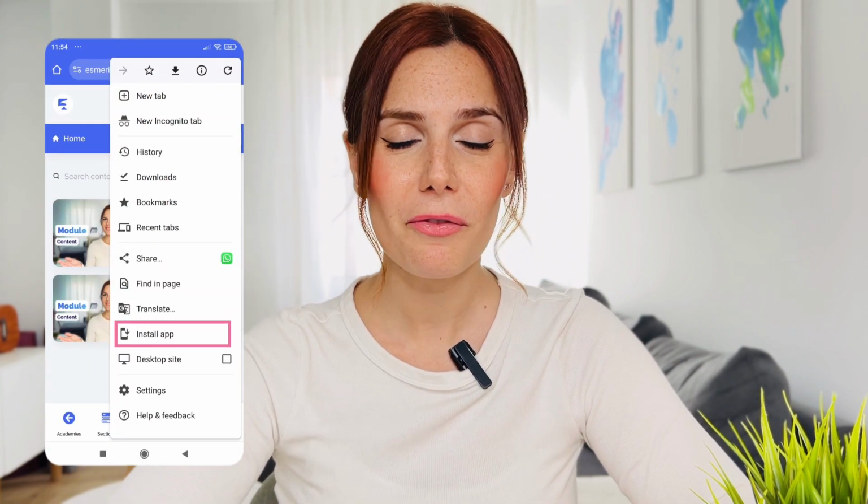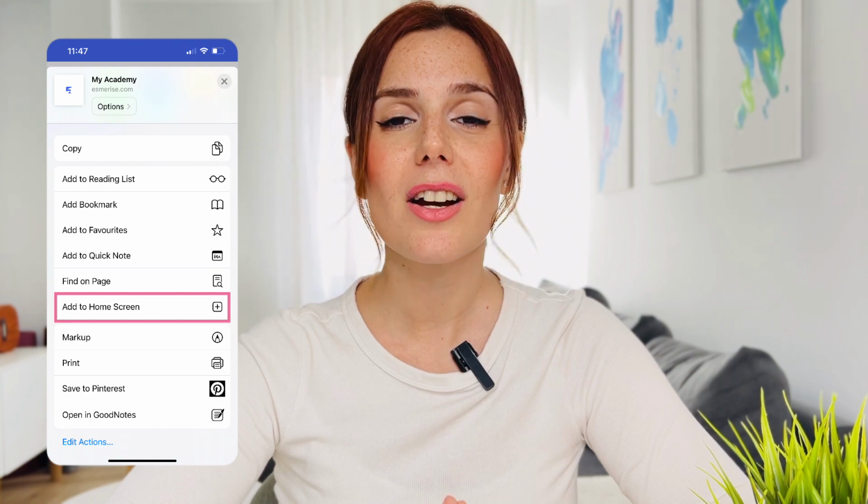We're talking about a new generation app that you can install directly from your browser. You don't need to download it from the App Store or the Google Play Store, which allows you to have your own logo and your own name when you download the app. If you're using an Android phone, just click on Install App. If you're on iOS instead, click on Add to Home Screen.